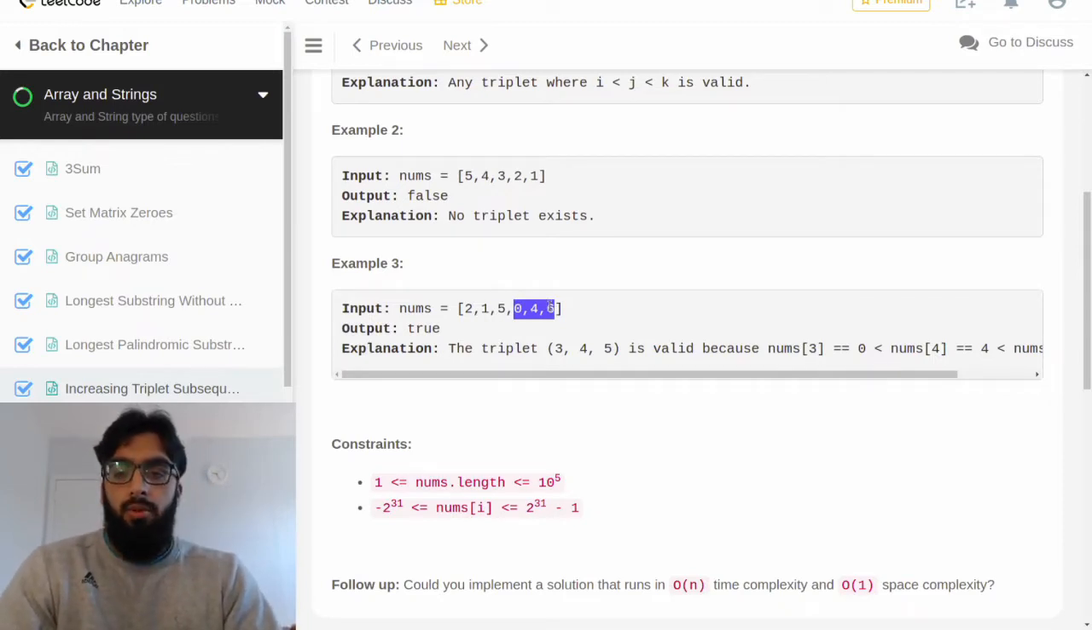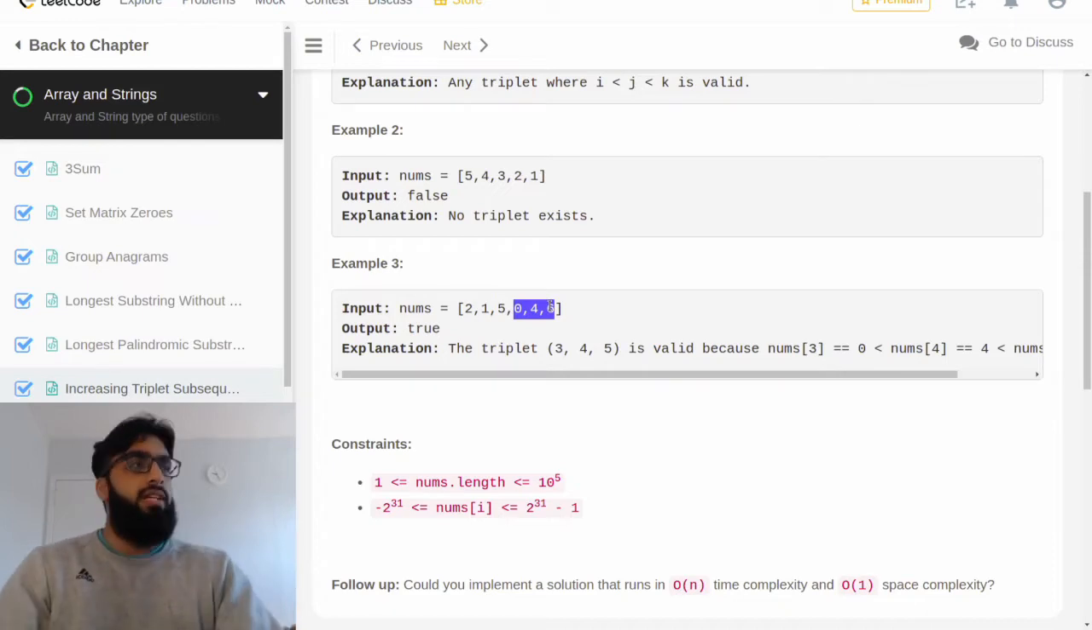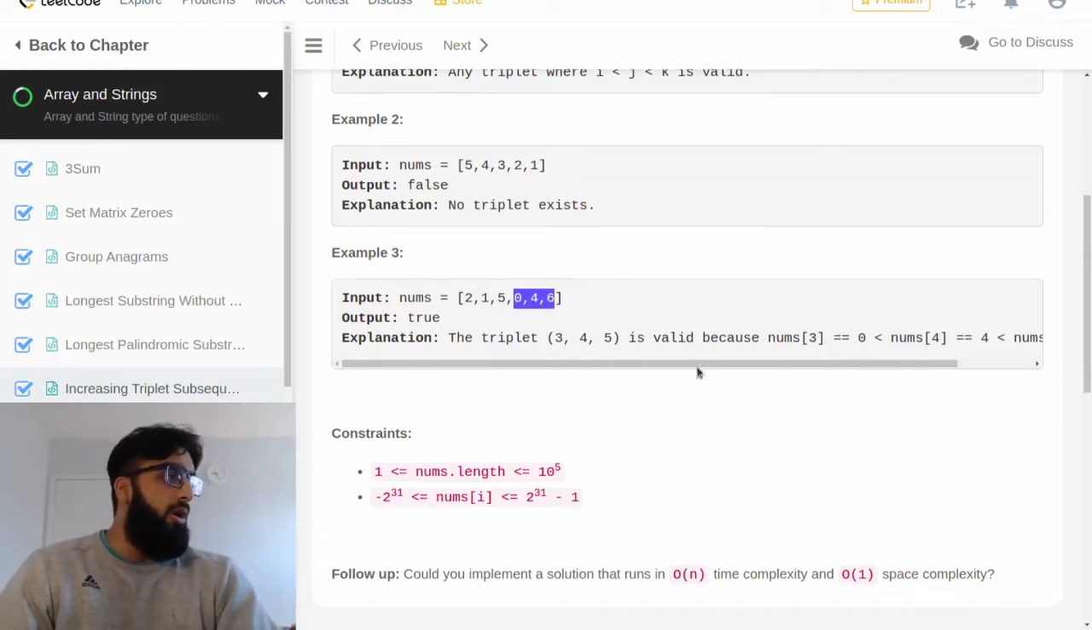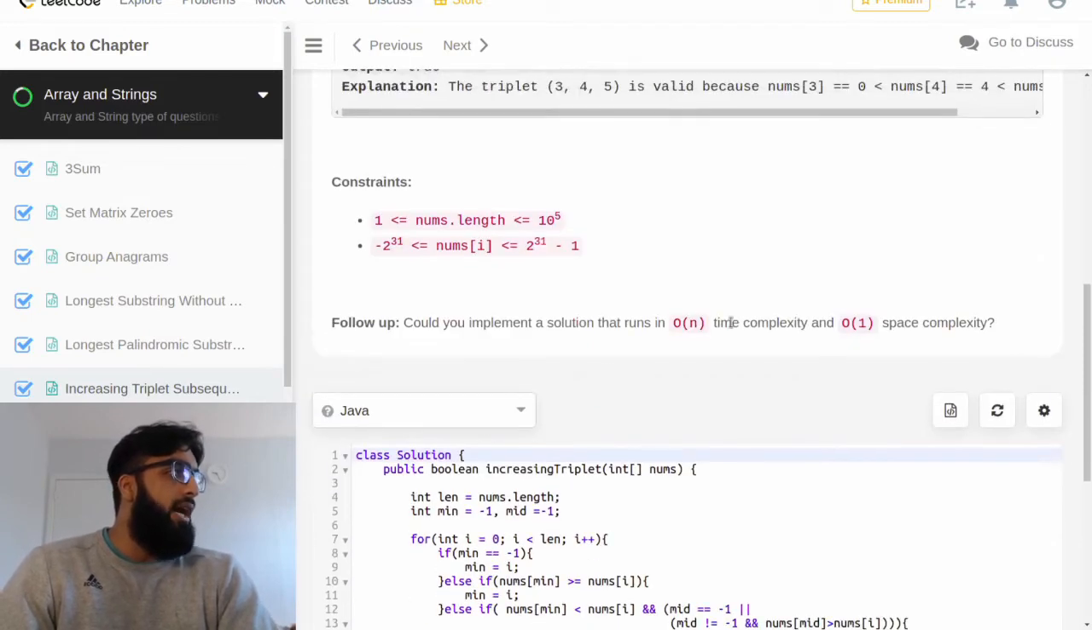But what you need to remember about this question, which is especially important, is that these indices i, j, and k don't have to be consecutive. They can be like i is over here, j is over here, k is all the way over here. So that's what makes this problem specifically a medium problem and not just an easy problem. And they want us to implement it in O(n) time complexity and O(1) space complexity.